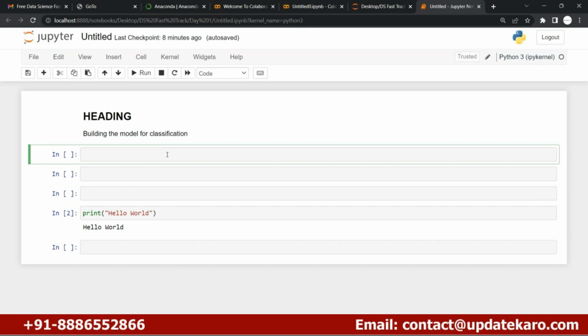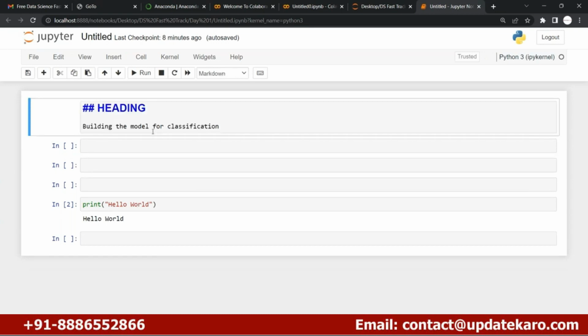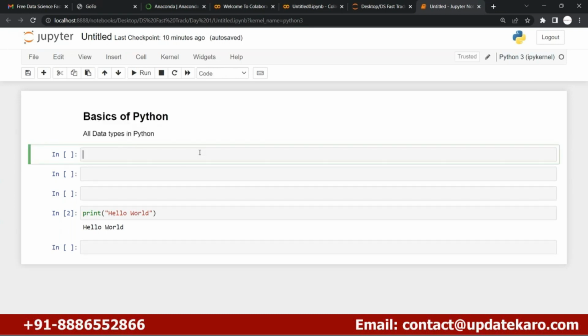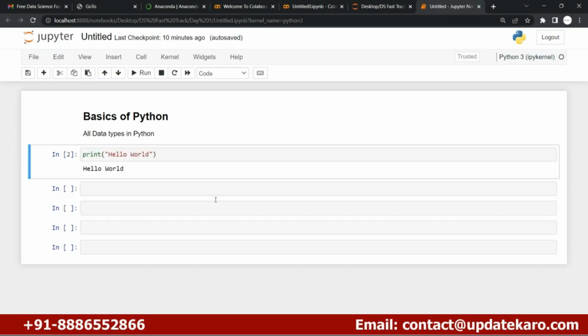So now let us start with the code. Let us write some code, which is nothing but the basics of Python. So guys, let's go and understand the basics of Python first, and then let's explore all the data types, starting with string. Then we'll explore the numerical data type, then go with the tuple, dictionary, like that, one by one.